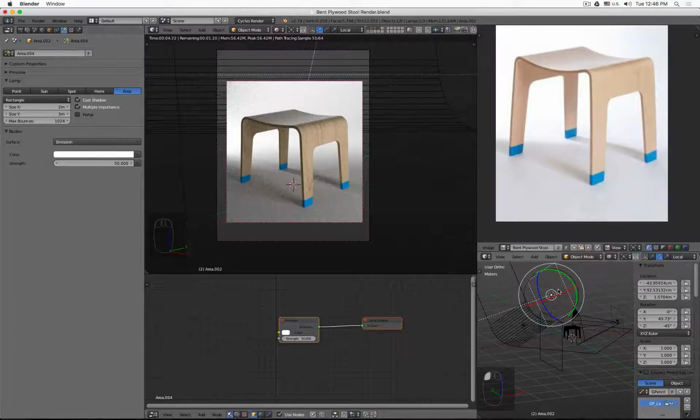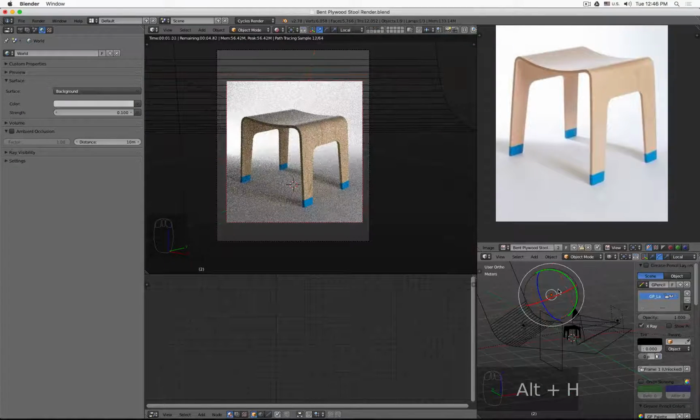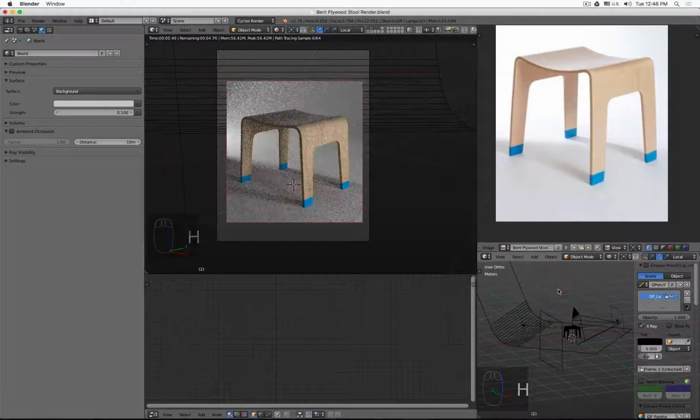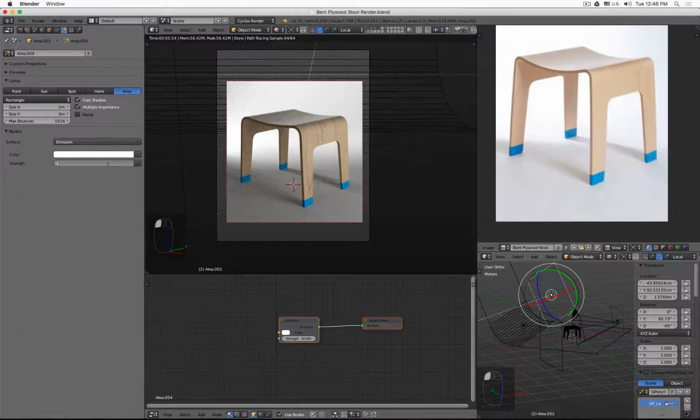So, without it and with it. And you see this also affects, for example, the reflection. This is kind of dull because the background is gray. Blasting the backdrop with light makes actually then the reflection better. Okay, maybe 100.